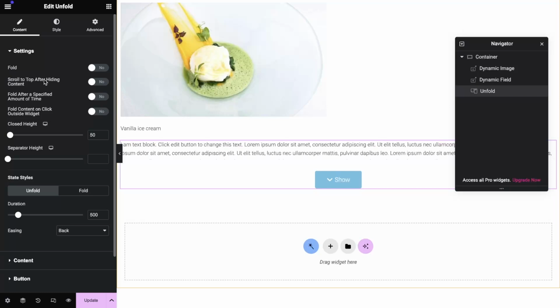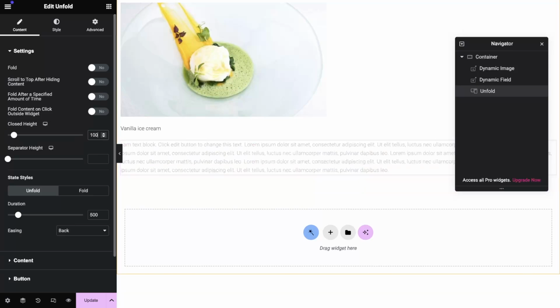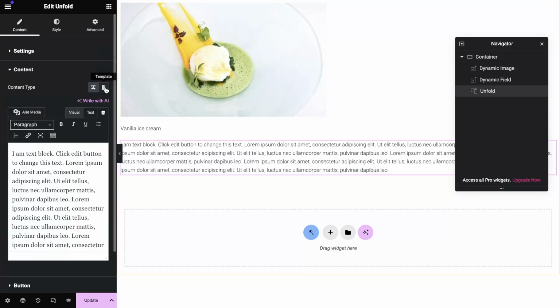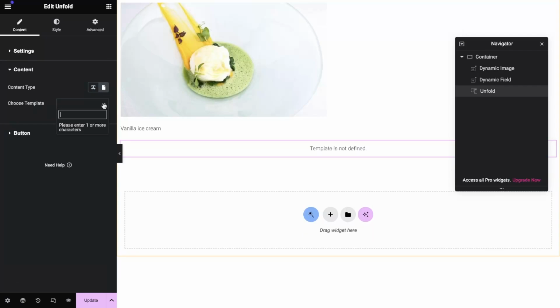To show the meta field from the post in the unfold widget, switch the content type to template or use the dynamic tag option. I want to create a template. You can do it with the help of Elementor templates.